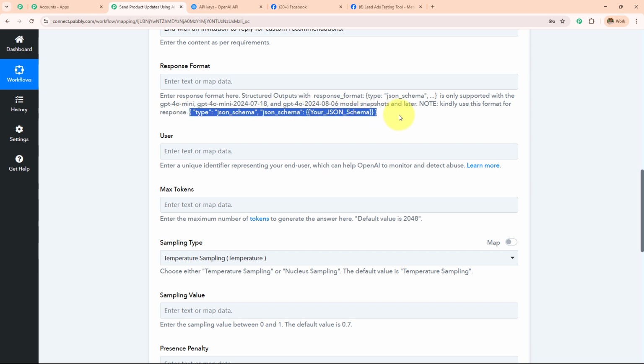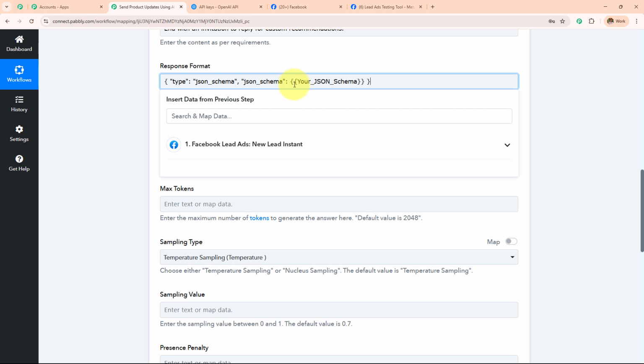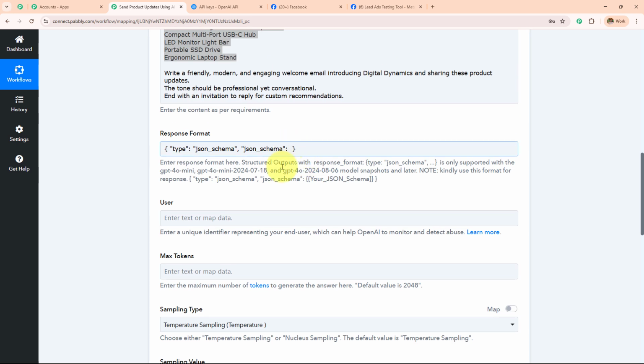To enter this, I have read this help desk and I have to copy and paste what is given in the last line, and then I have to remove these curly braces and put in your JSON schema. I'm going to generate the JSON schema, which I'm going to copy and paste over here. Now we have to generate this JSON schema to be entered in this response format.